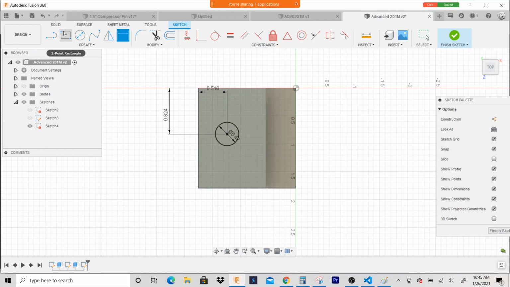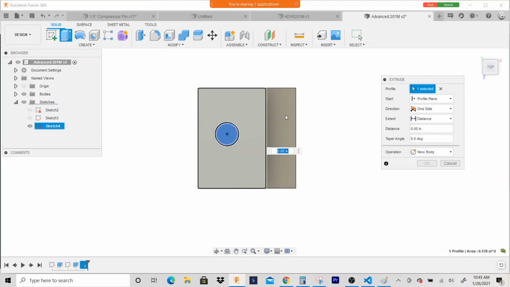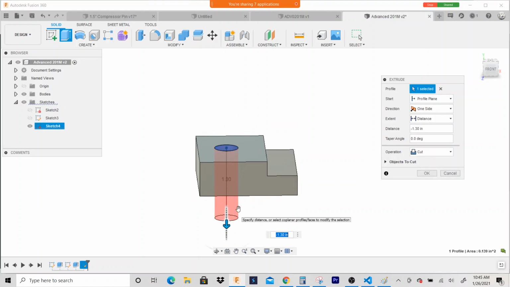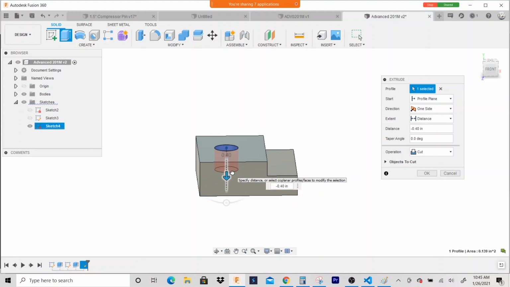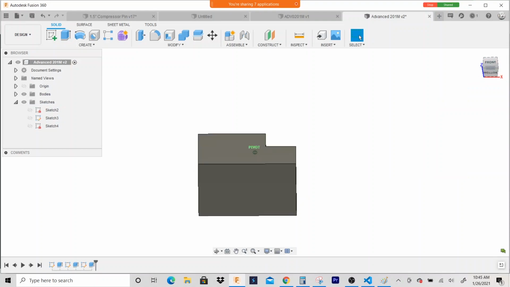Alright, so now I'm going to go to solid, go to extrude. I'm going to click on that circle, and I'm doing a cutout, so I'm going to pull it down and through, right? I see a lot of new Fusion 360 users just pull it down like this, right here, and hit OK. But the problem is they may have to go back because the cutout didn't go all the way through the part.